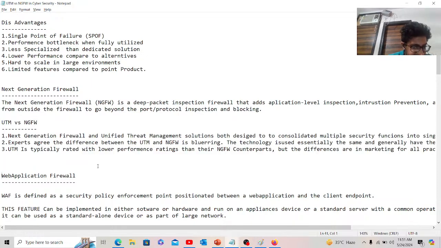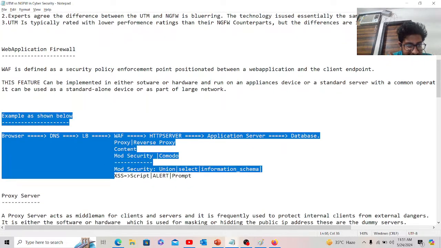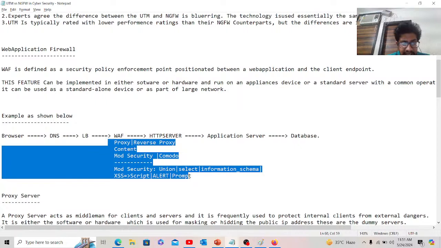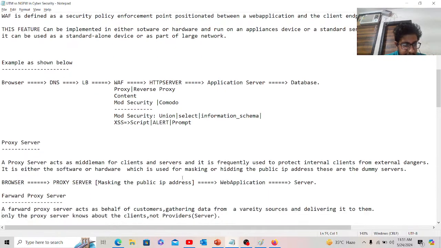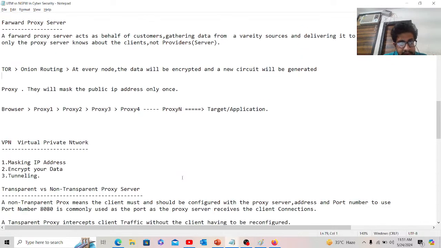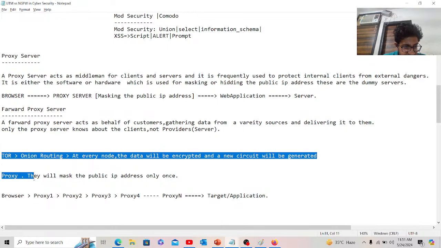And what is a web application firewall? See, the example shows below. This is DNS, and this is a forward proxy with mod security and everything. Cross scripting alerts and prompting, etc. Forward proxies act on behalf of clients, gathering data from a variety of sources and delivering it to them. Only proxy servers know about the client, not provider servers. Tor is a proxy, a browser.